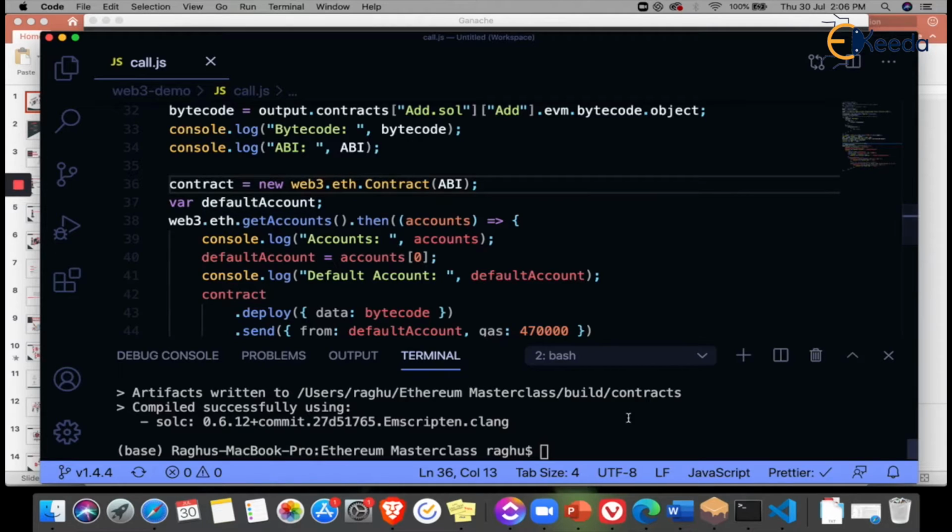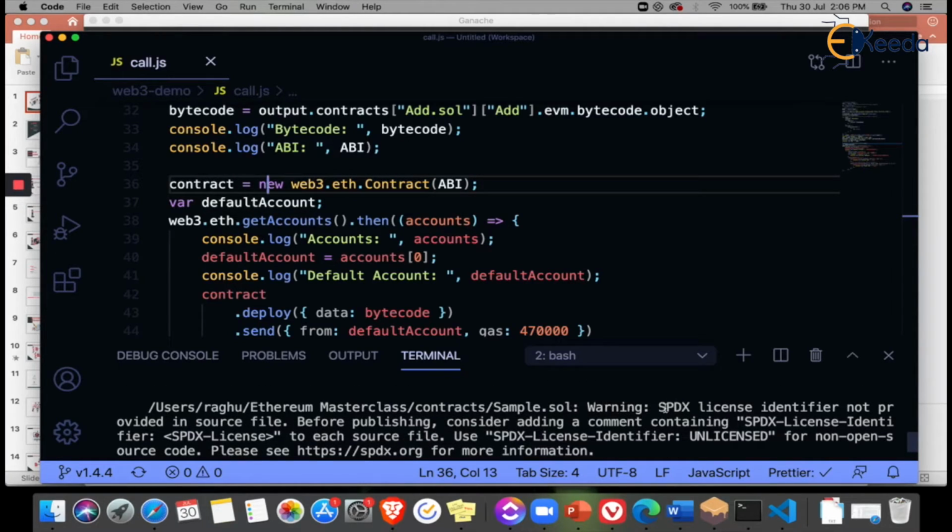But before that, the only thing I wanted to show you was how to get rid of this SPDX license identifier warning, because every time you compile this is coming up. It does not stop the program from working, but I don't want to look at a warning at all, right? So let's look at how to stop this from coming up.